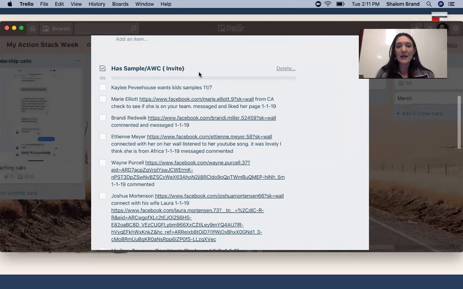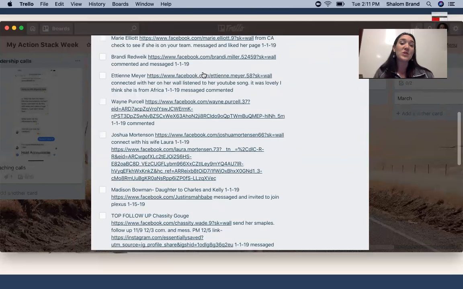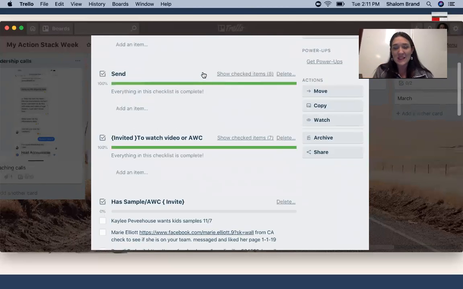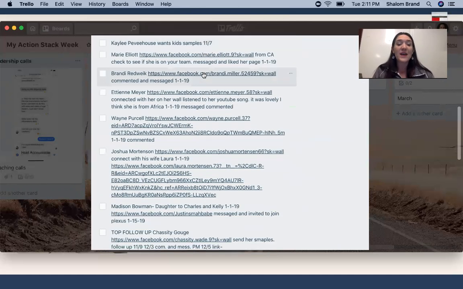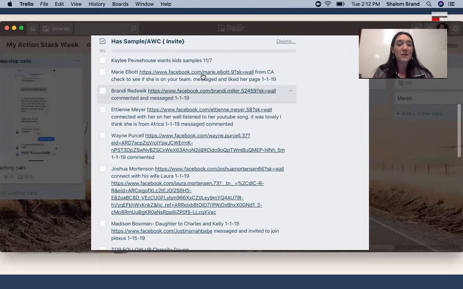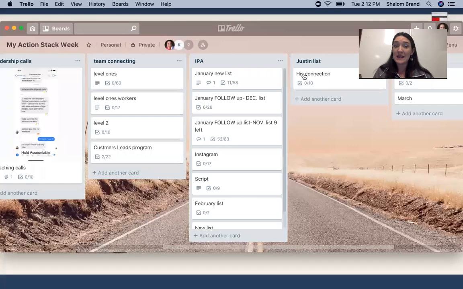Has sample AWC invite. So there's an event this Thursday night. I would come to my November list, and these are the people that I would be inviting to tonight's event. It's people that I'm still working with because they haven't made that decision yet. Or maybe they have and they're just waiting because they're waiting for their tax return, or they're waiting for their money to get paid. So I'm not going to take them off my list, and I'm not going to put them on a dead end list. They're just in my follow-up list.